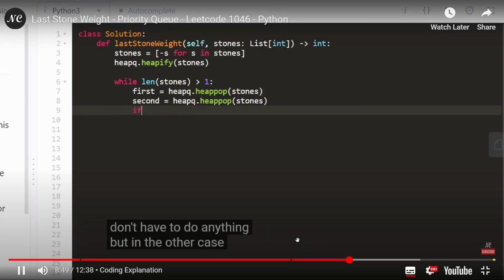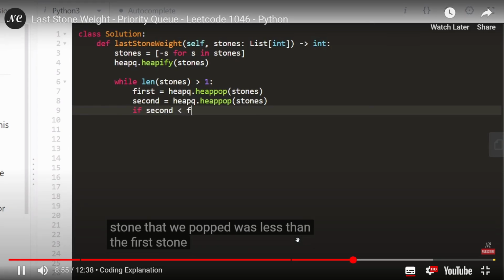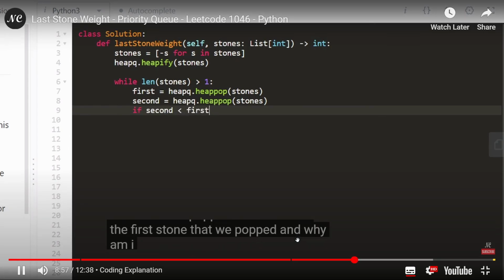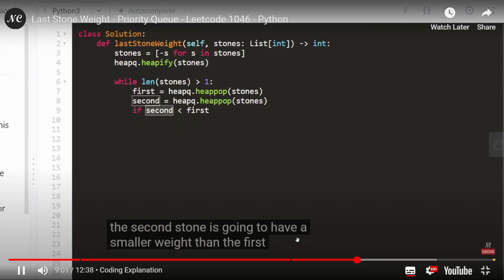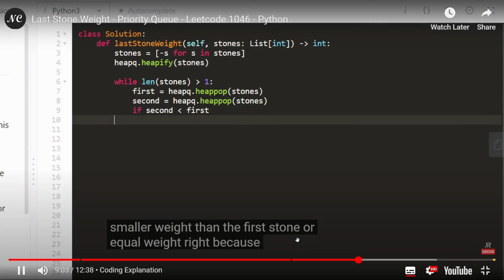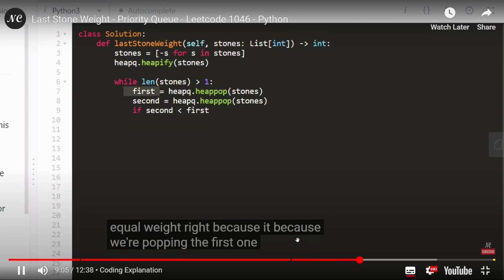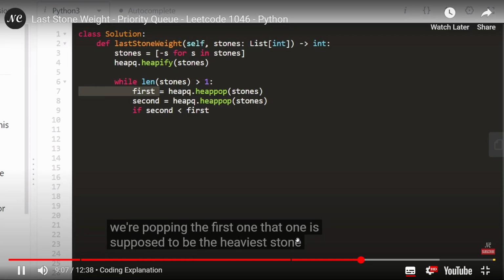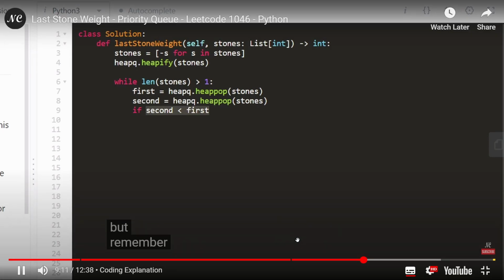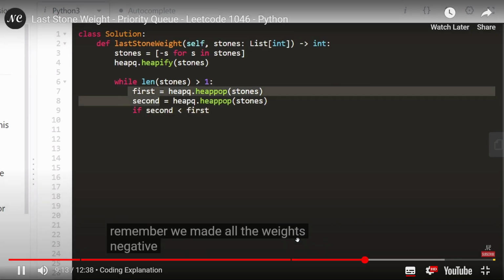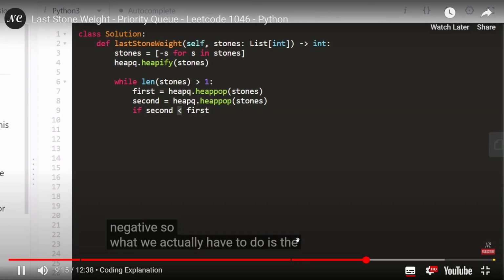But in the other case, if the second stone that we popped was less than the first stone that we popped, and why am I saying second stone? Well, because the second stone is going to have a smaller weight than the first stone, or equal weight, right? Because when we're popping the first one, that one is supposed to be the heaviest stone. But remember, we made all the weights negative. So what we actually have to do is the opposite of this case.